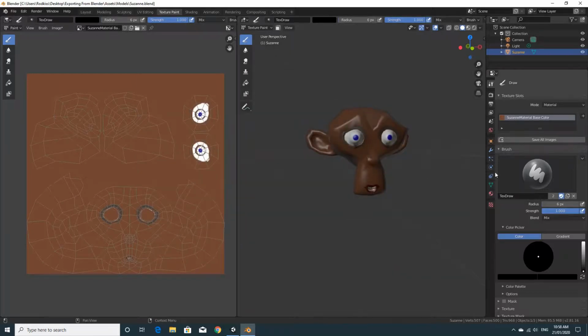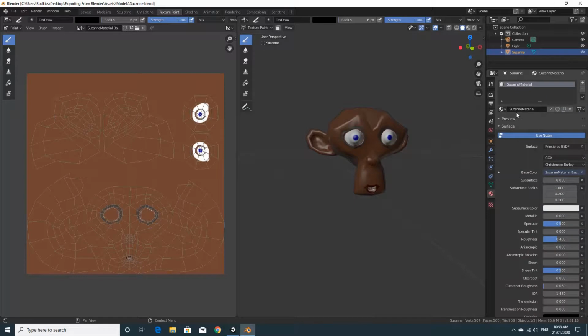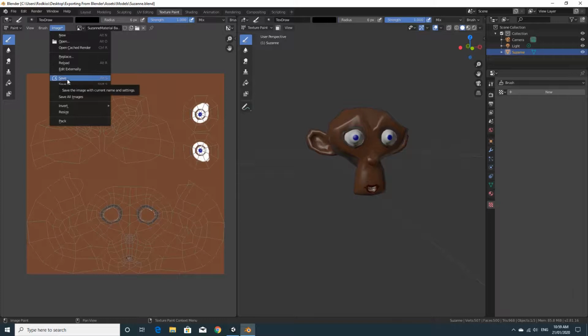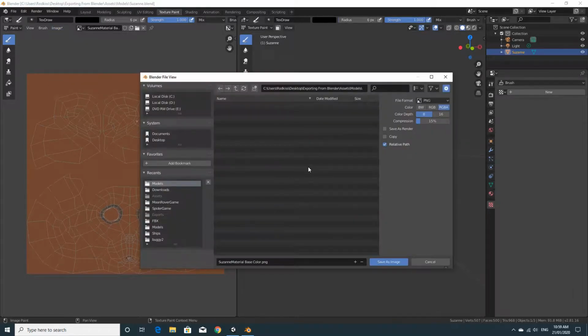Now you'll notice that over on the right hand side here I have a material called Suzanne material, and that has the texture. Now I did texture through texture paint over here, so you'll see over this is the texture that's attached to this object. If you click image, you need to save that image. So if you haven't saved it already and you click save, it'll ask you where you want to save it.